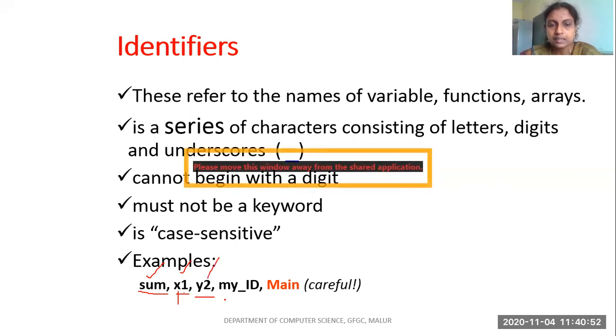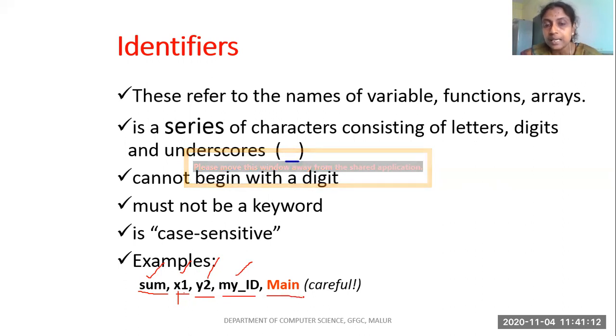Fine. Next, underscore ID. This is also a correct identifier. Why? Because it is all characters, no problem, and it is using underscore. Underscore is the one possible special character, so this is also valid. And now come to our main thing, whether this is valid.